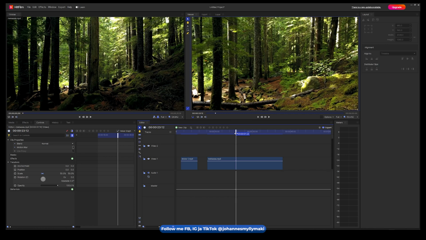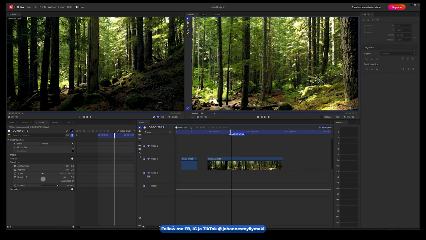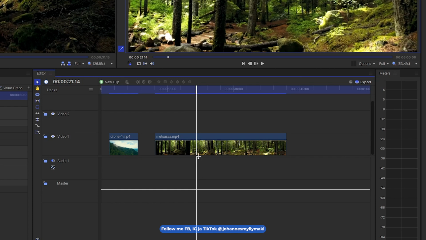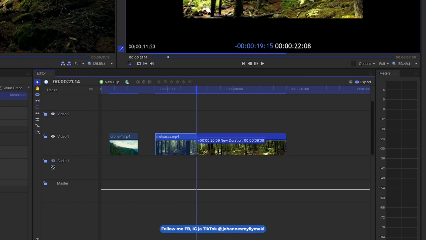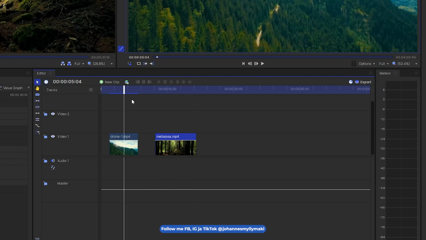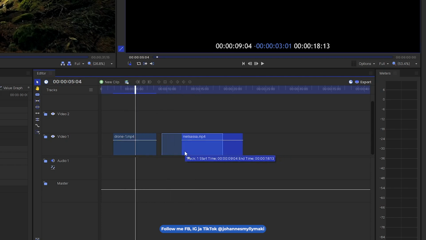I think I'll stop it just before the camera starts tilting downwards. So move the playhead, the white line, to that point of the video. Grab the right edge of the clip with the arrow tool and trim it there. So now we have shortened this clip to just a small section.